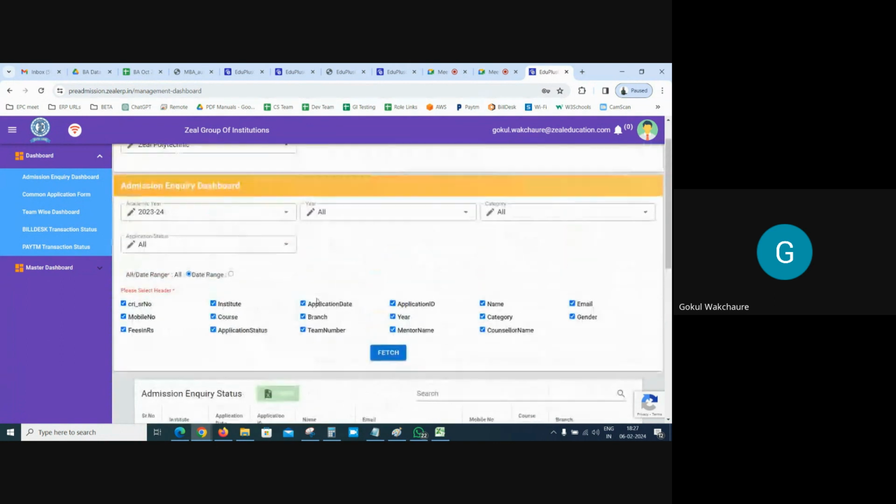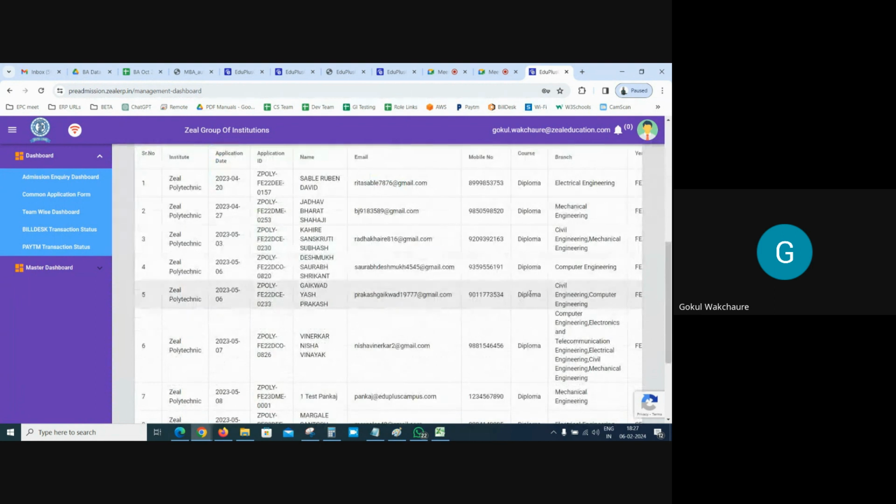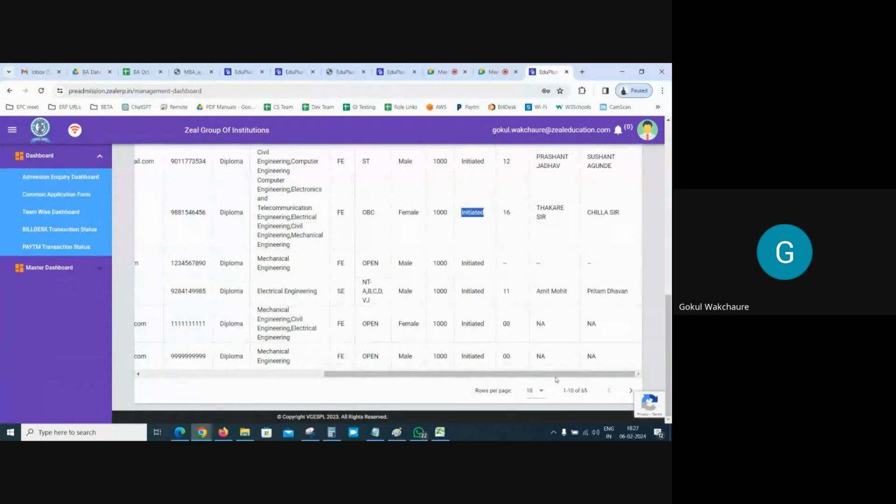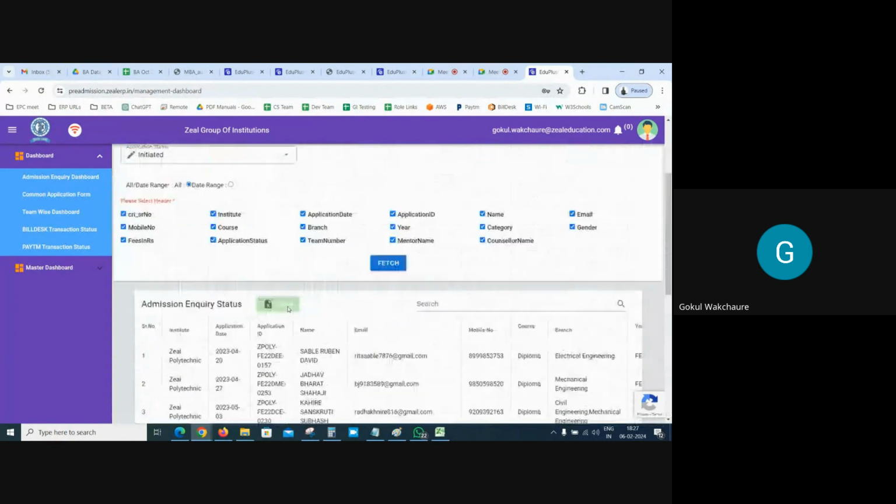We can also sort or get the data by using application status, or if that particular faculty wants to know how many students have initiated the form filling process but not completed it, means the payment is not done, that can also be checked using this particular filter. So these are the students who have initiated the application form, means they have filled the form but they have not paid the amount. So that is also possible.